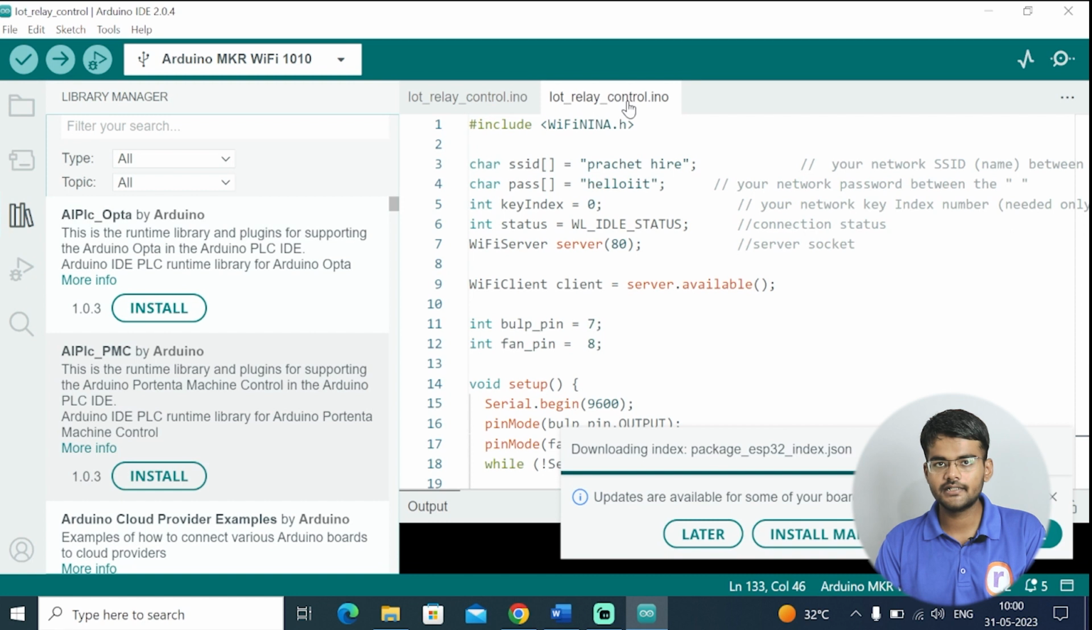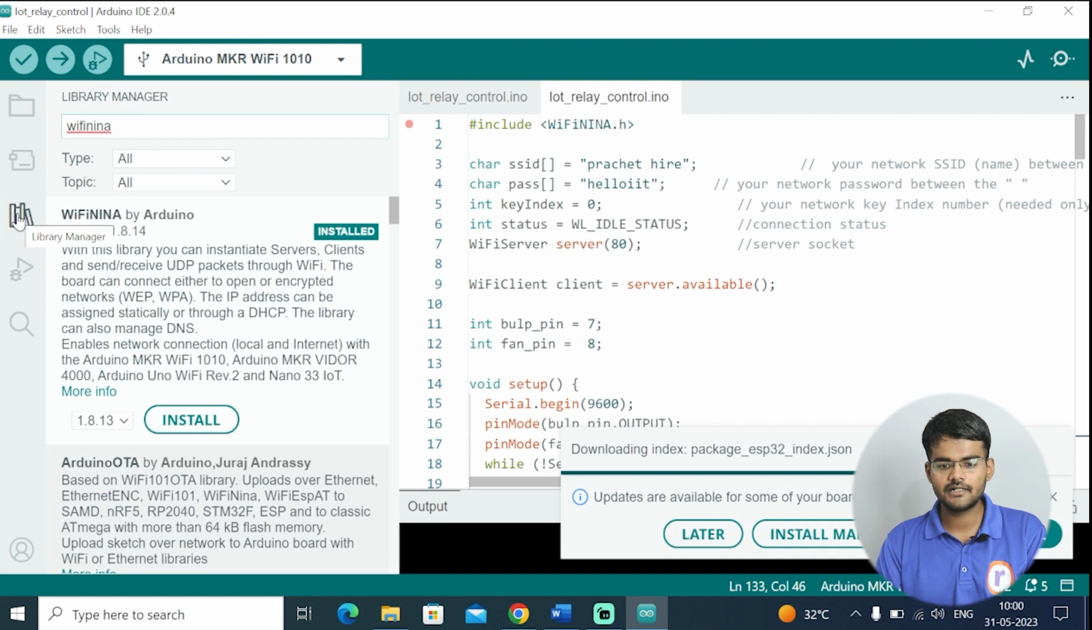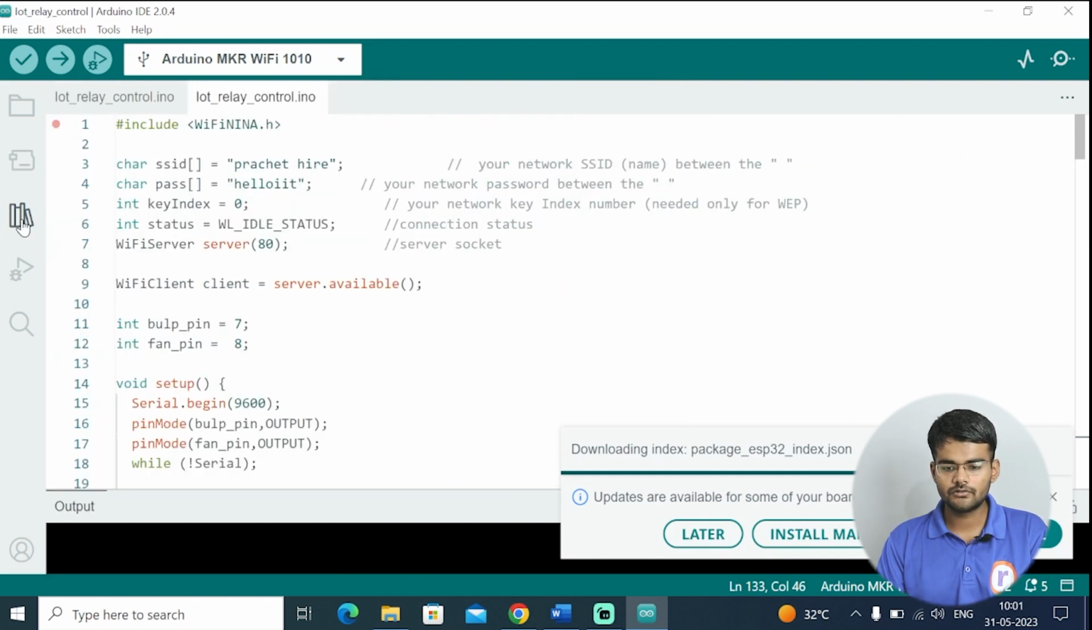This is our code, IoT relay control. I'm going to explain it later. You need to download the Wi-Fi library, so go to Library Manager and search WiFiNINA. If you install this library, WiFiNINA by Arduino, hit install and it will be installed. And now we are ready to upload the code.